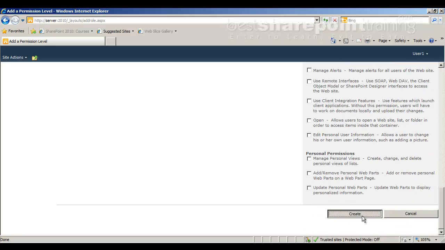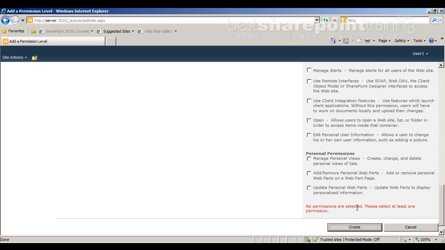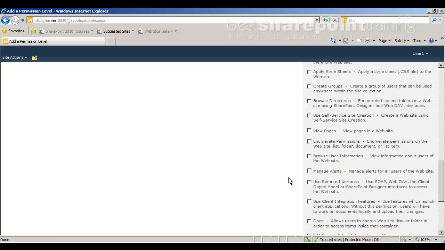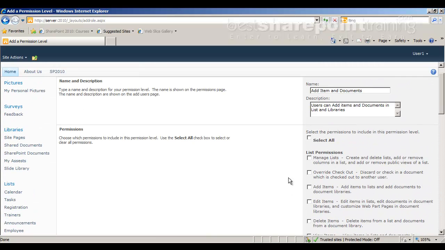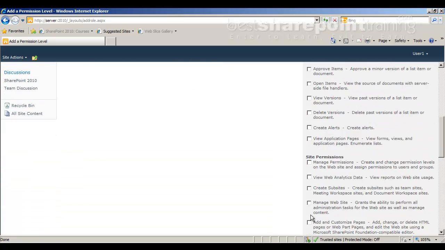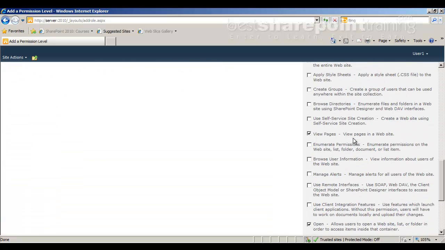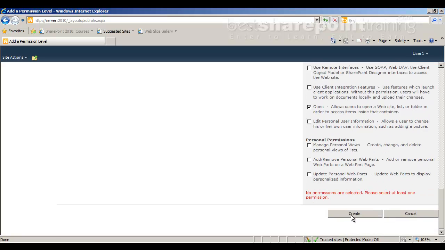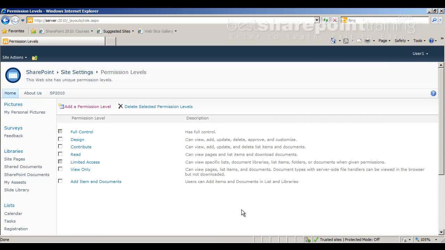Let's click on create. It says no permission selected, at least select one permission. Oh, that's maybe unchecked by default. Add items, view items and view application pages at site and open items. Now let's click on create. Now the add items and documents permission level is created. Now my intention is to bind user 4 to this particular permission level.